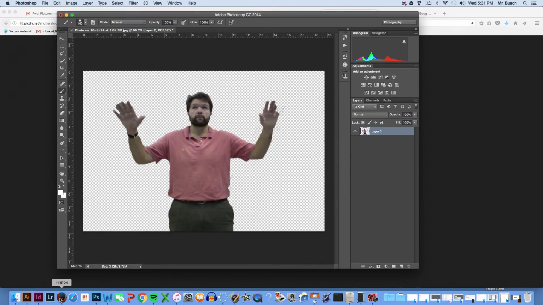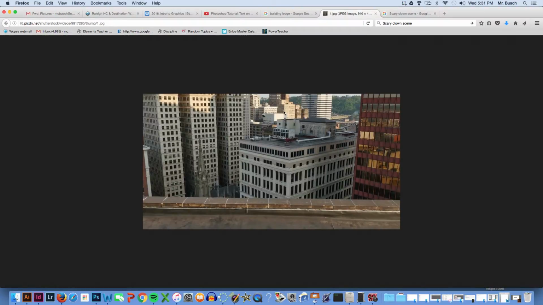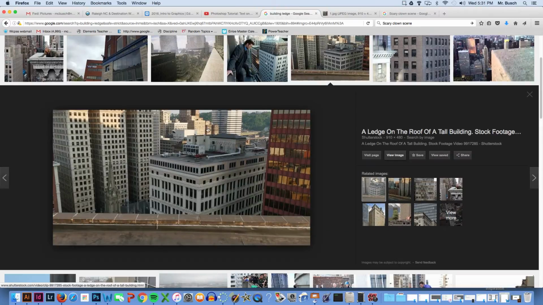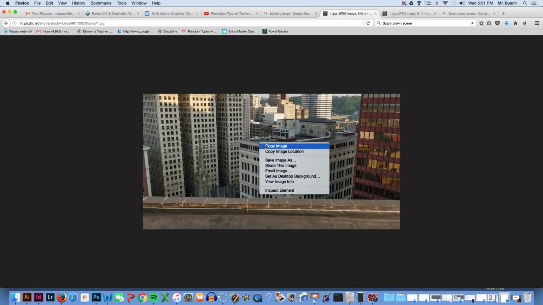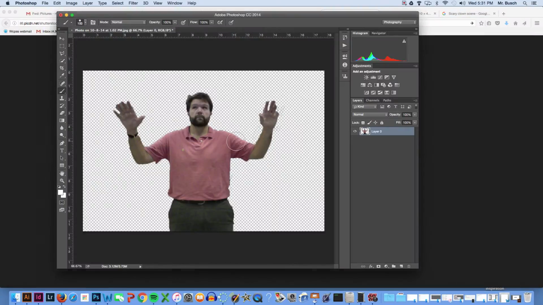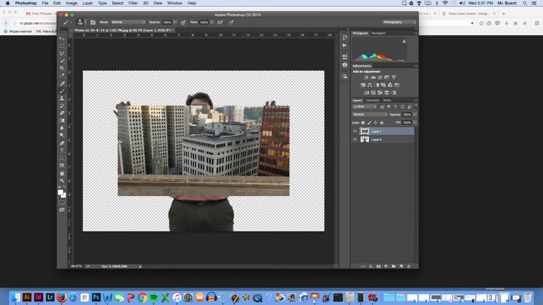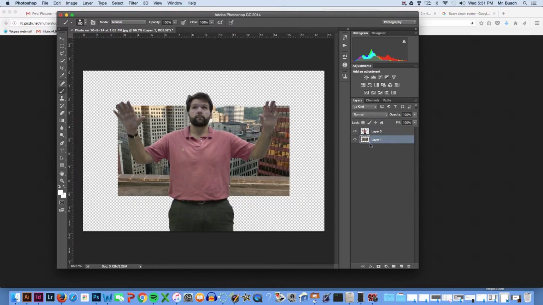So what I've done is found an image of a window ledge online. When you find pictures of building ledges, don't just copy and paste this one. Click on view image because you want to get the biggest one possible, and then control click on it and say copy image. I'm going to go back to Photoshop real quick. I'm going to hit Command V to paste, say OK. Sure enough, it goes right on top of me, and the reason it's going right on top of me is because that layer is on top. So if I click and drag that layer underneath me, you can see that now I am in fact on the ledge.